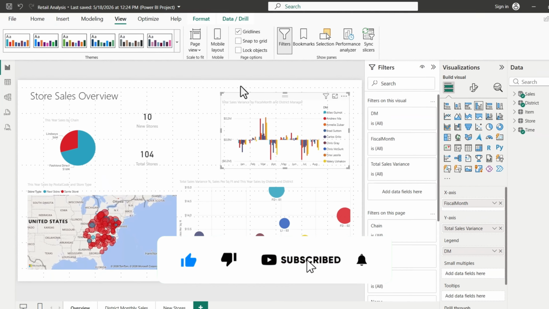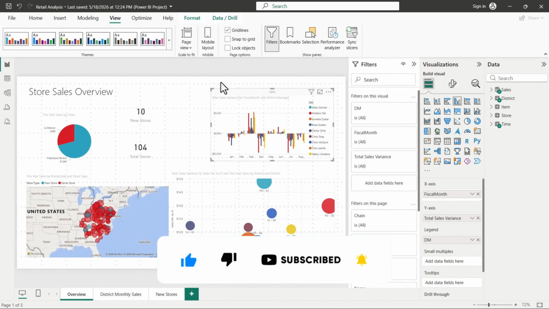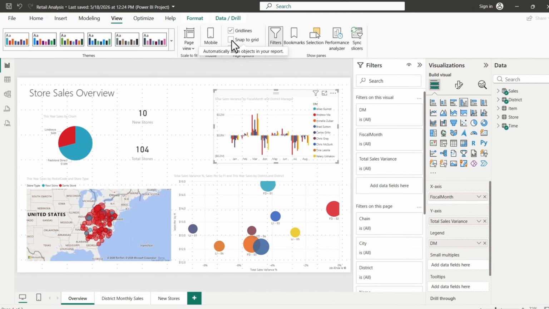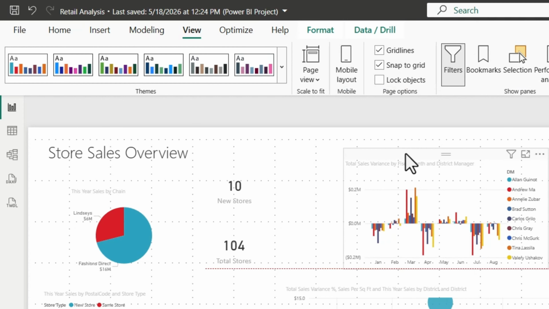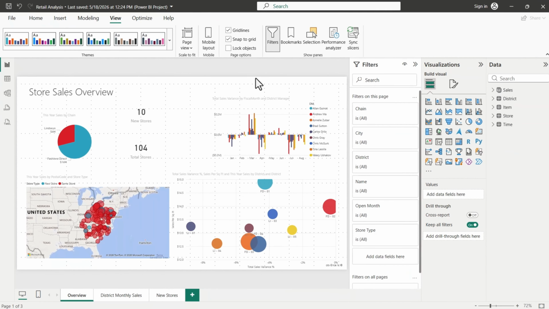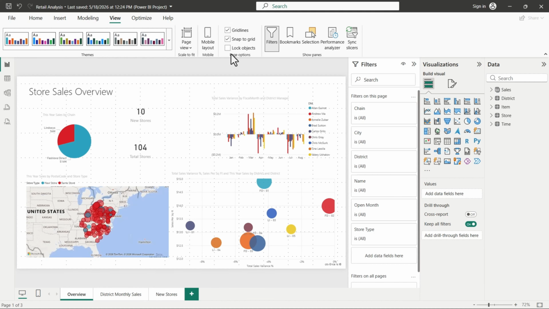To make alignment completely effortless, go right below that option and check the box for Snap to Grid. This feature acts like a magnet for your report visuals. When you drag or resize any chart, its edges will automatically snap directly onto the nearest gridline intersection.